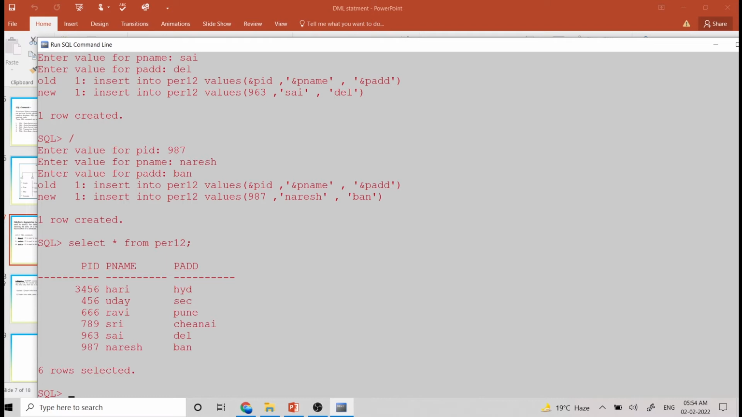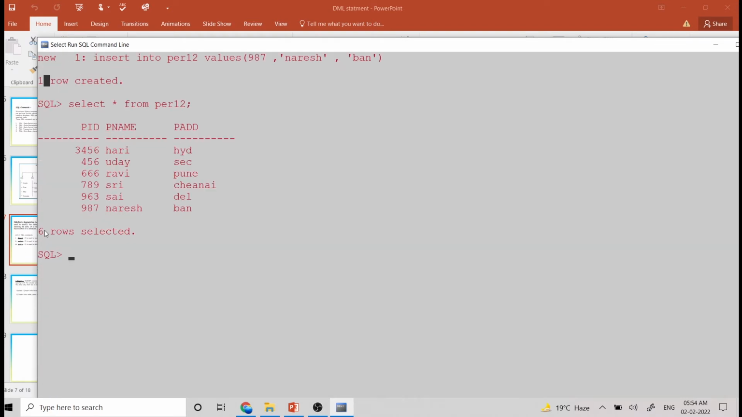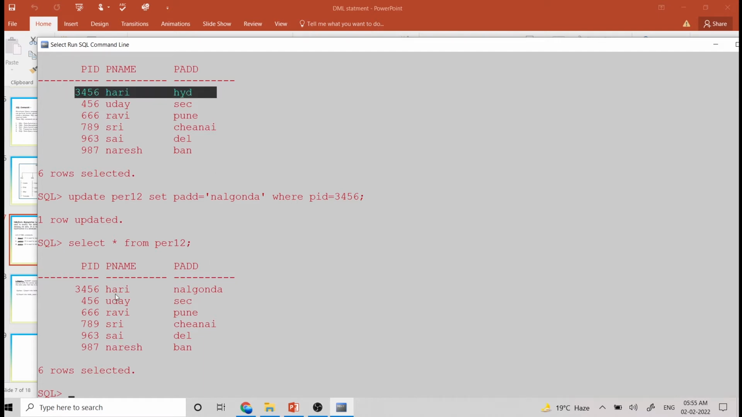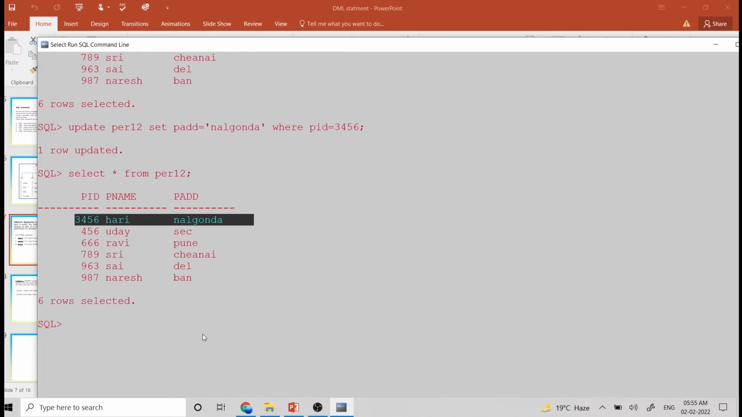Suppose I wanted to update the city of Hari from Hyderabad to some other city. For that we use update table set table name set p address equal, suppose here I am writing Nalgunda, where pid equal 3456. One row updated. Again we are using that column. Previously Hari was Hyderabad, now Hari is Nalgunda. Like that we create a simple command.